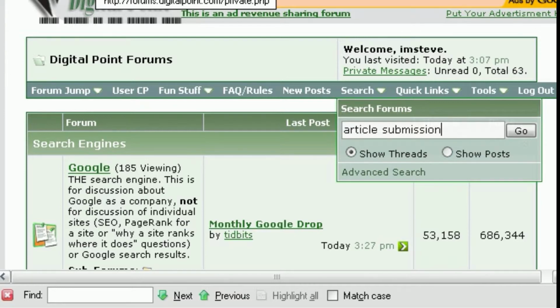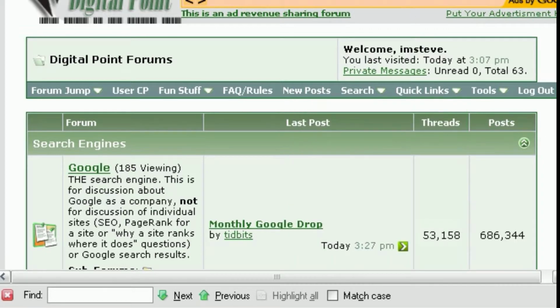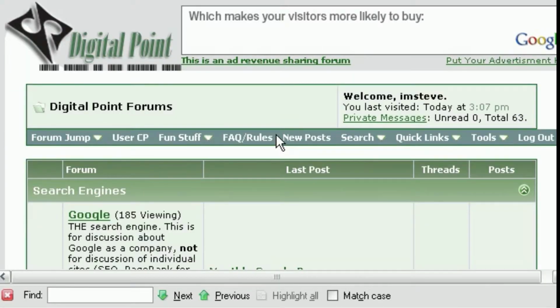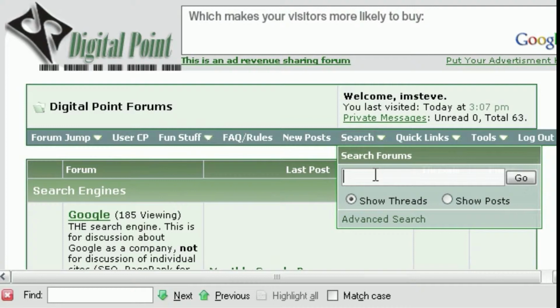So the first thing you want to do is go to the forums. If you don't know where they are, we can go to Google and I can show you what it looks like. It's forums.digitalpoint.com. It's a really nice site. I like it. I use it a lot. And I'm going to do a search for article submission.